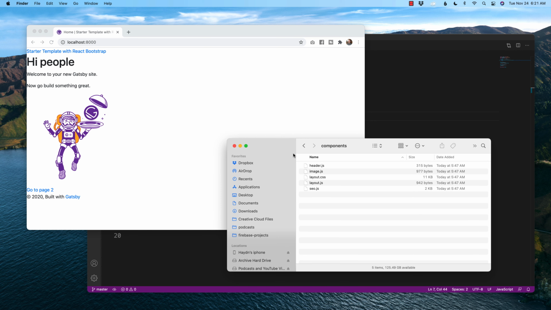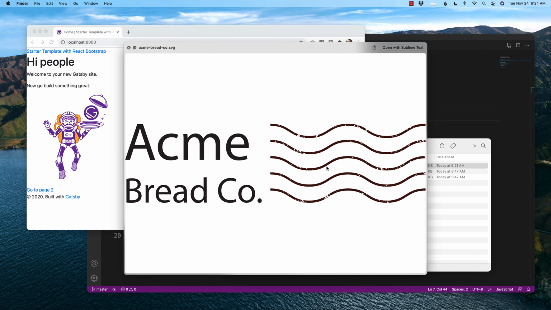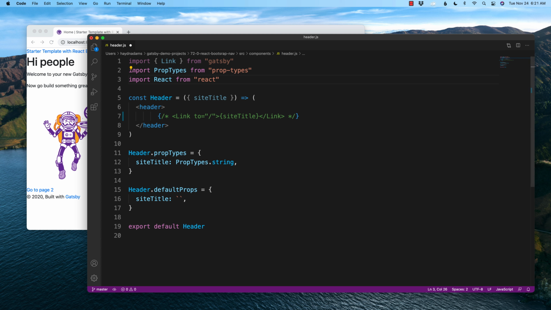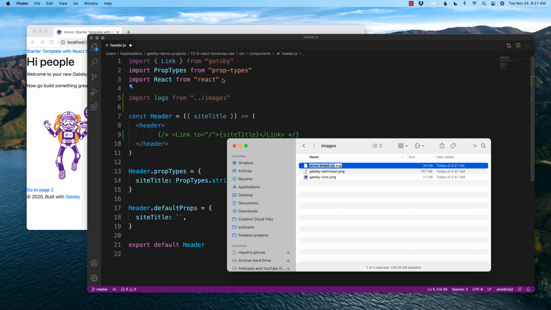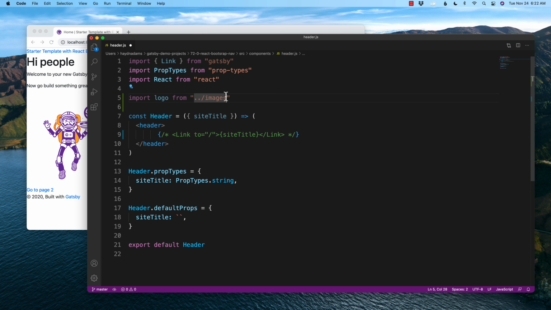Now I've got a logo. So if I bring it in my images folder, my other screen, it looks absolutely amazing. It's the Acme Bread Company. It looks just like that. So let's first bring the logo in, and then we'll bring the type in second. So back into my header.js file, I have to import the logo. I'm going to say import logo from, go out of the same folder components and back into my images folder, and acmebreadco.svg, drop it in and save that file.